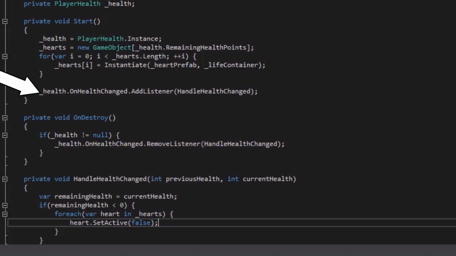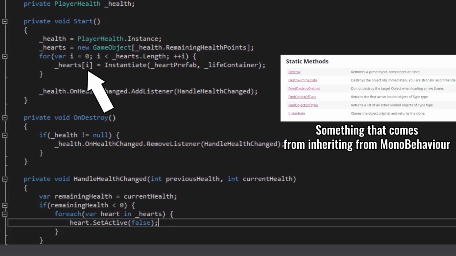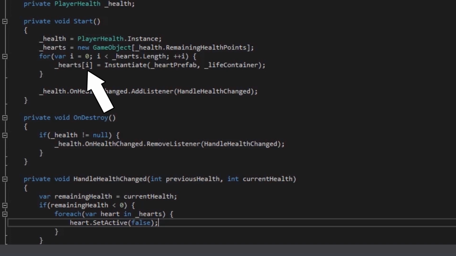Inside this loop, we'll make a game object using this instantiate method, and then assign it to a slot in the array. Array slots can be accessed by taking brackets and an index. The index corresponds to the slot that you want. You want the first slot, that's 0. You want the second slot, that's 1, and so on and so forth.